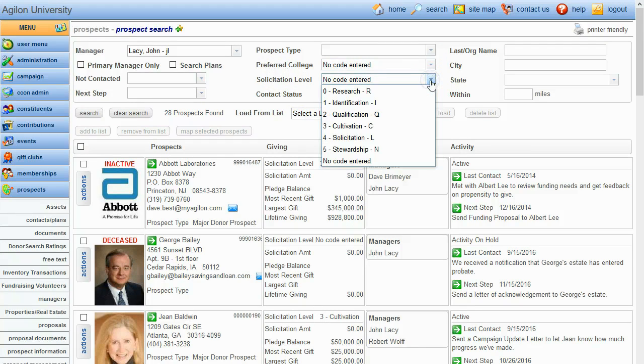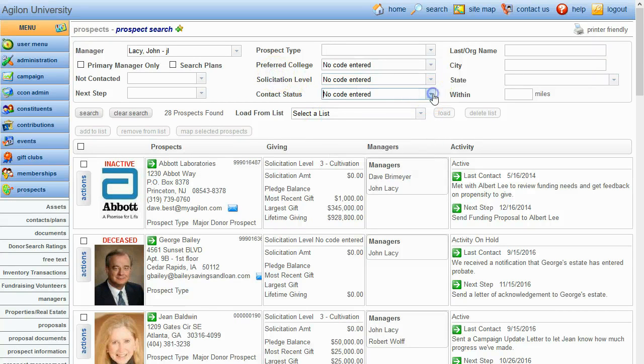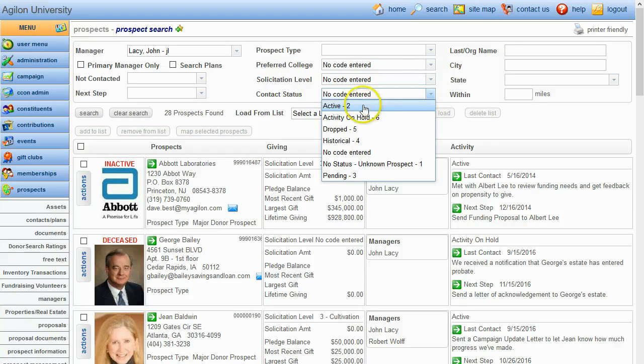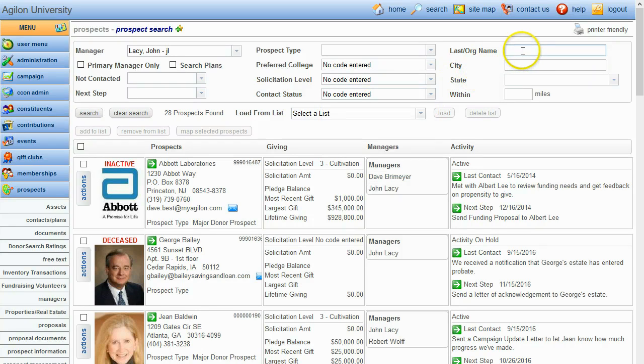The solicitation level filter follows proposals in the pipeline, and we can filter by an ask in any particular stage of the solicitation process. The contact status filters on this contact status code from the prospect information area and is a way of identifying how we should be communicating or working with this prospect. I can also look up a prospect by name and by locations.